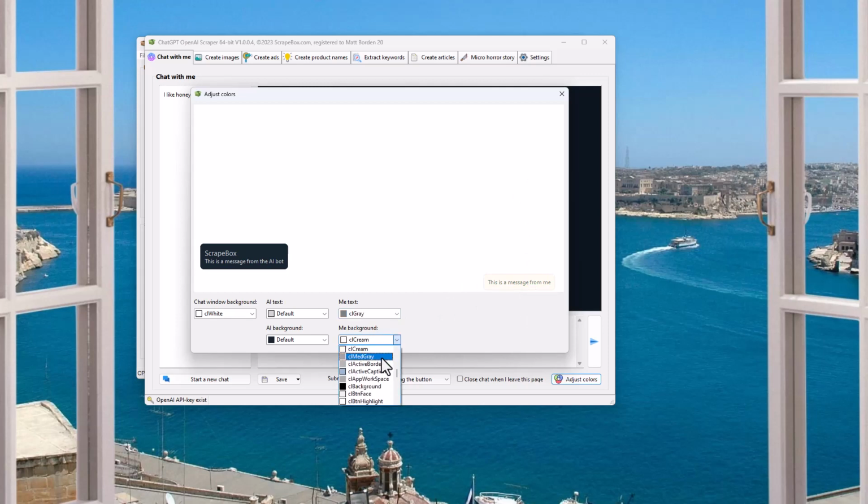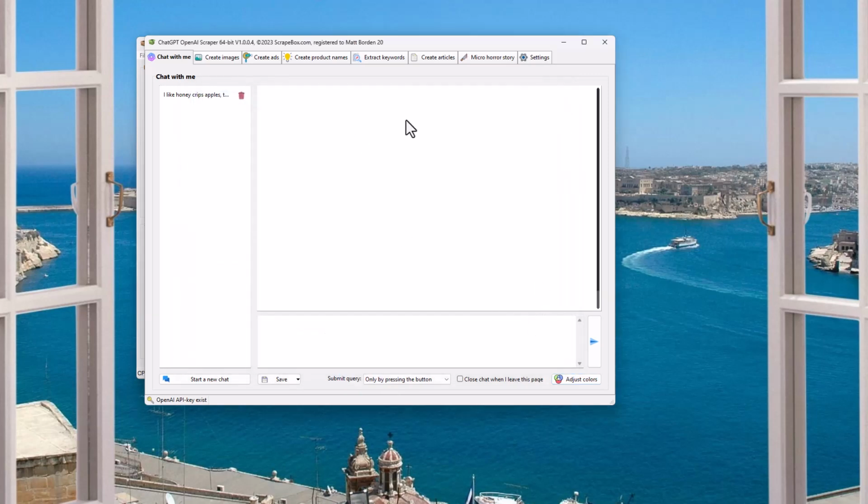Let's make this gray and black. This doesn't really matter. Anyways, you get the point. All right, so now I've changed it.